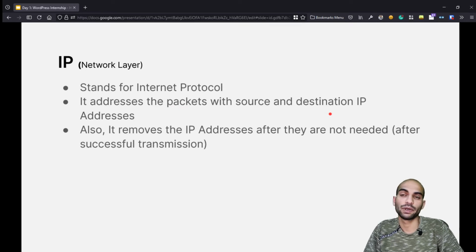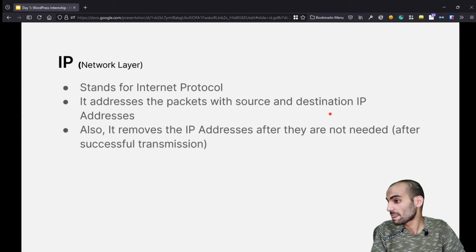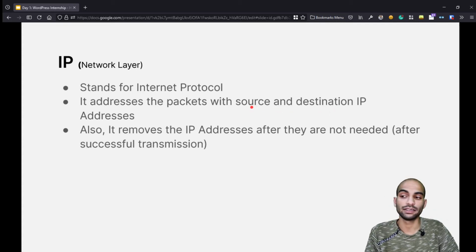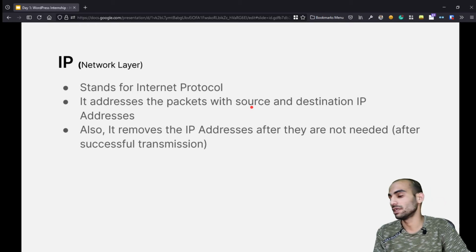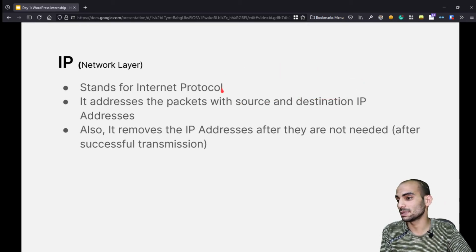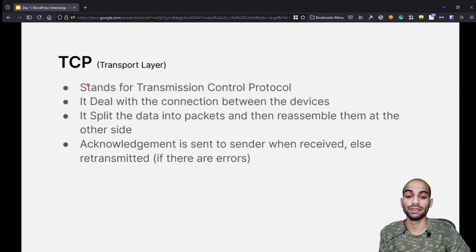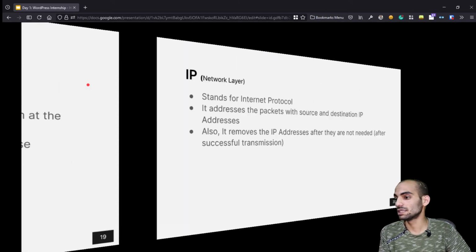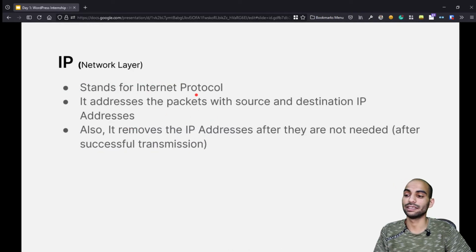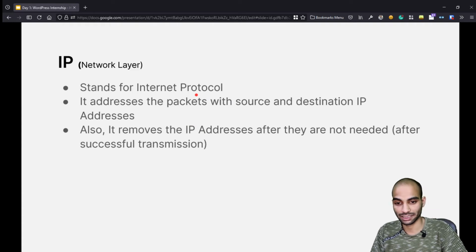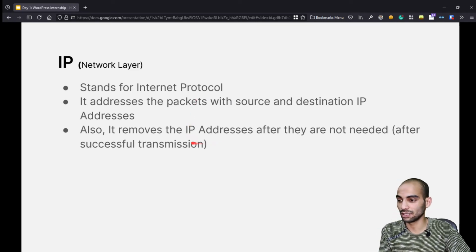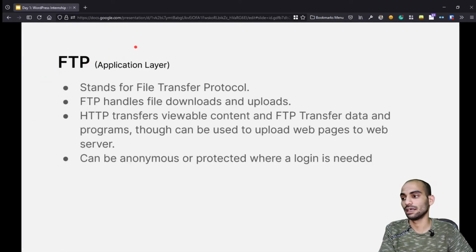For example, you are sending letters. In the letter you will write whom to send it to and who is sending the information. In the same way, IP will be the address part and TCP will be the mail service. This is how they work together, and when the file arrives at the destination, the IP will remove the IP addresses, and then the transmission is successful. So this is how data is sent.